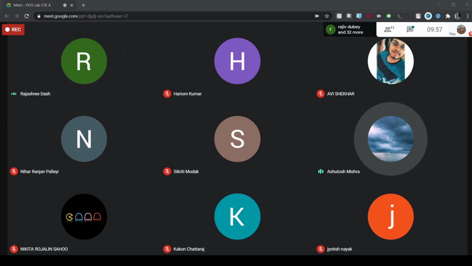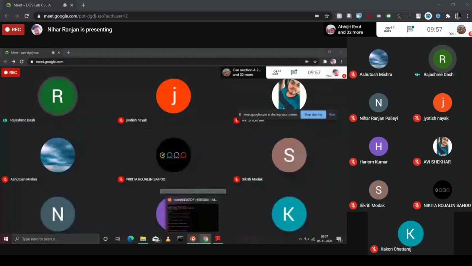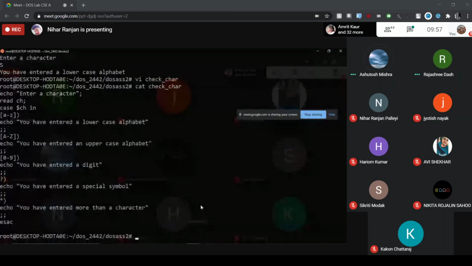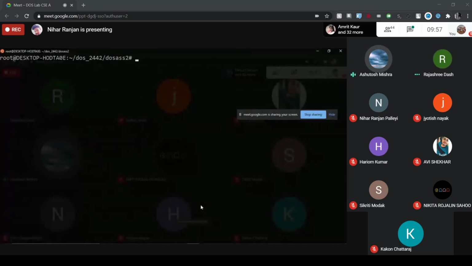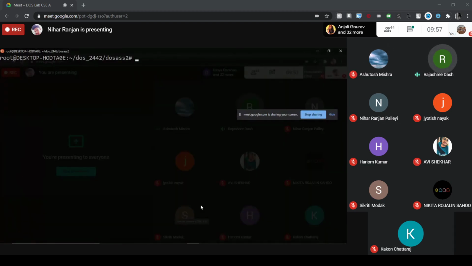If I write the check_char command and after that some digit, will it execute the command? What one? Check. Ma'am, if I write the check_char command and after that some symbol, will it execute? Yes. I will show you the output. Just check it here with Nihar.